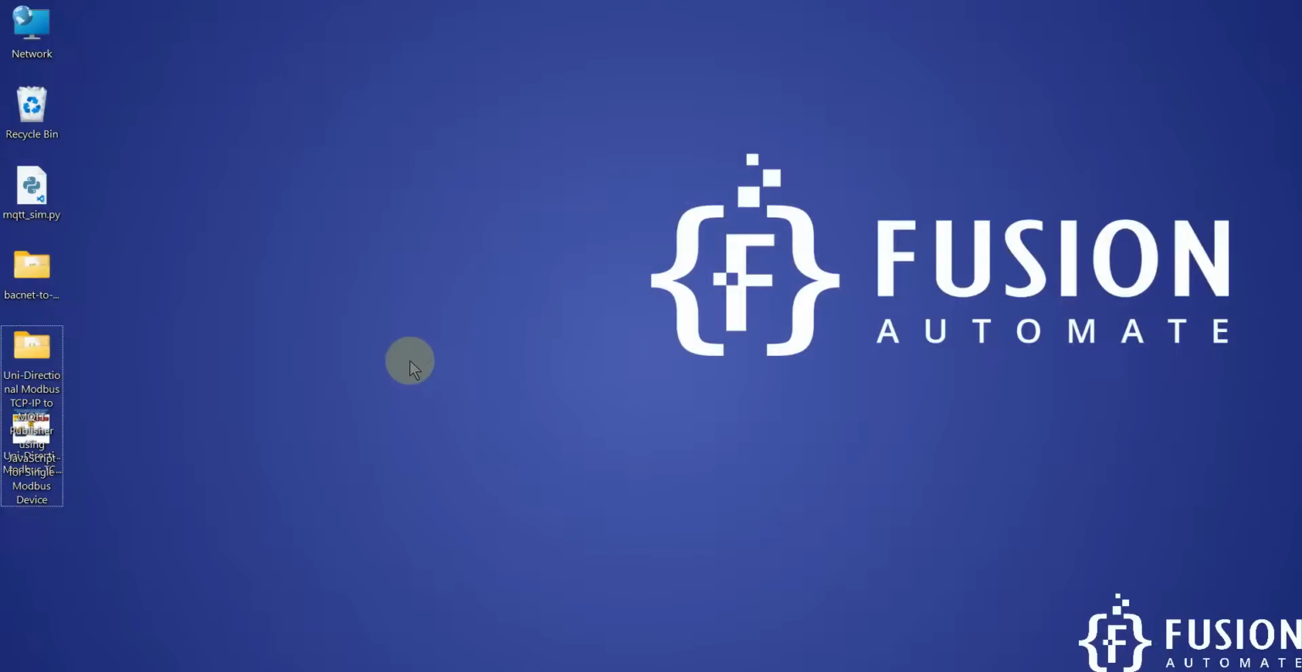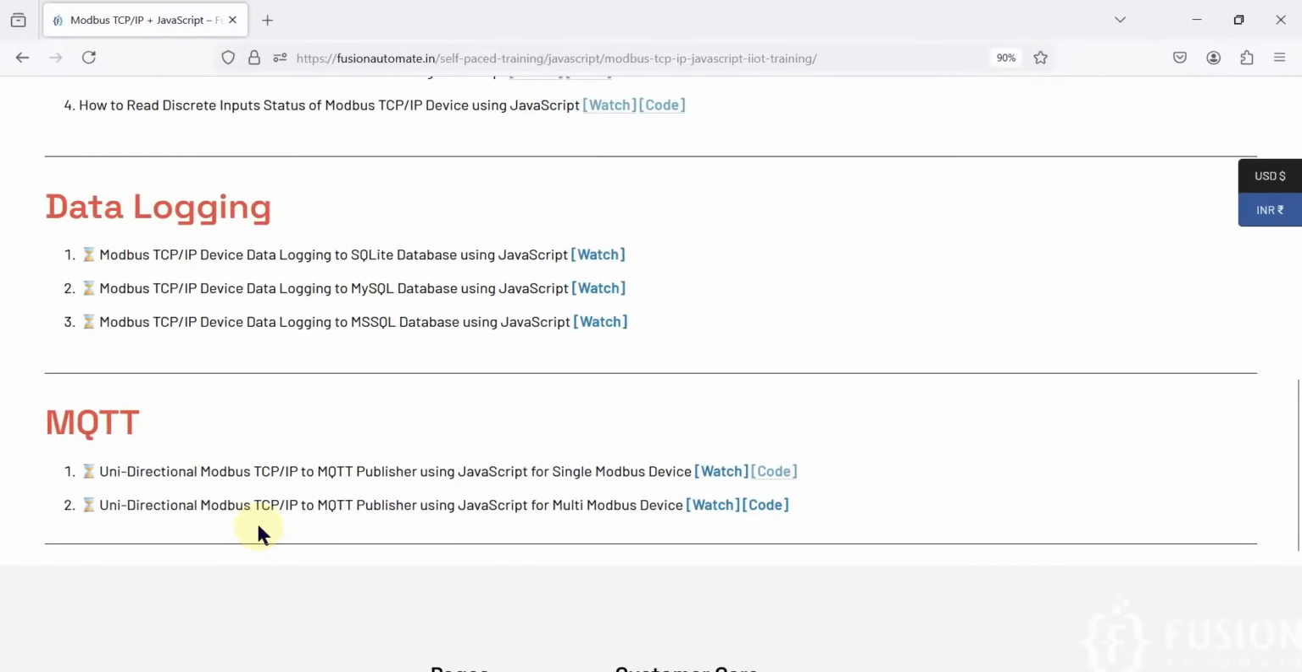Hi everyone and welcome. In this video we will see a unidirectional Modbus TCP/IP to MQTT publisher using JavaScript for a single Modbus TCP device. Your JavaScript will act as a Modbus TCP/IP client which will connect to your Modbus TCP/IP device, or TCP/IP server, and it will read the data. Then JavaScript will act as an MQTT publisher and publish your Modbus TCP data to an MQTT broker. It can be your localhost MQTT broker or your cloud MQTT broker.